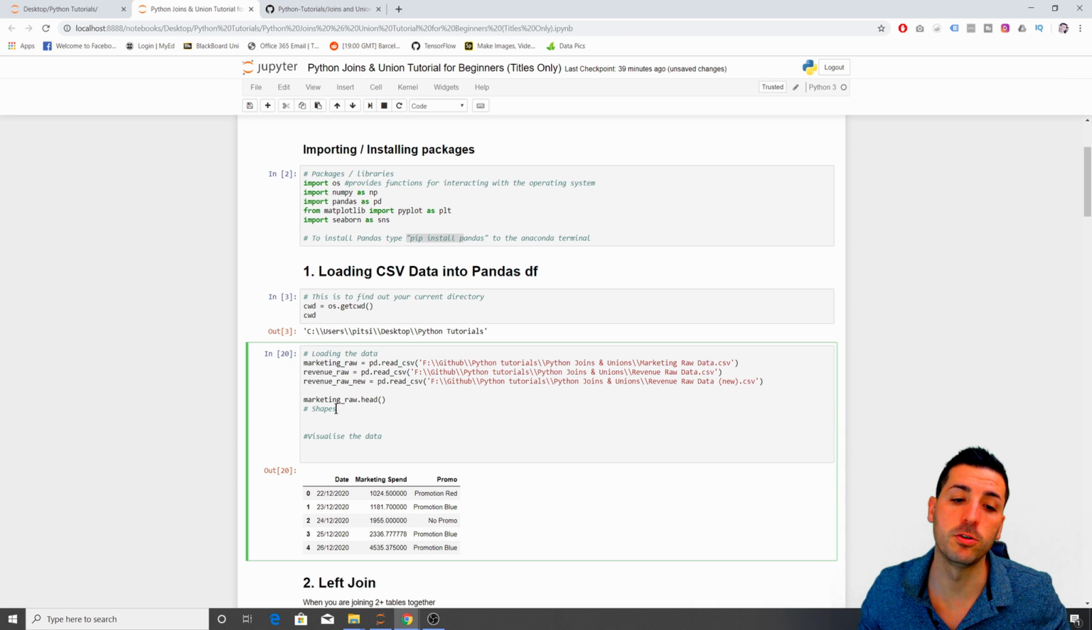And then I have to print all the shapes of the files just to visualize the shapes. So the first file is going to be this one, and I have to print marketing_raw.shape, and then I need to print the other 2 too.